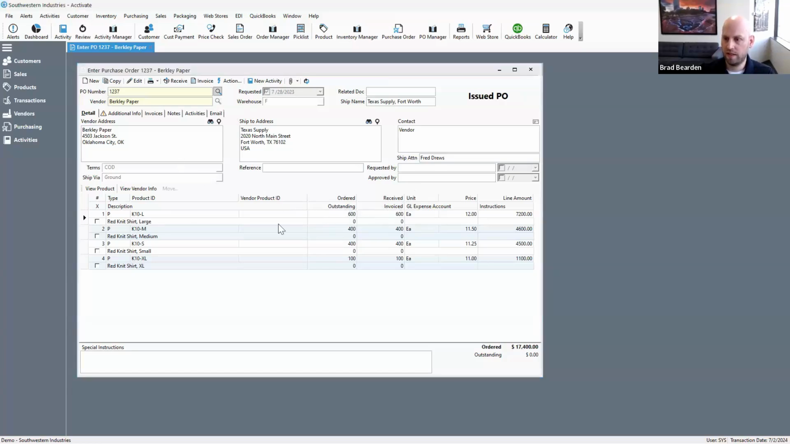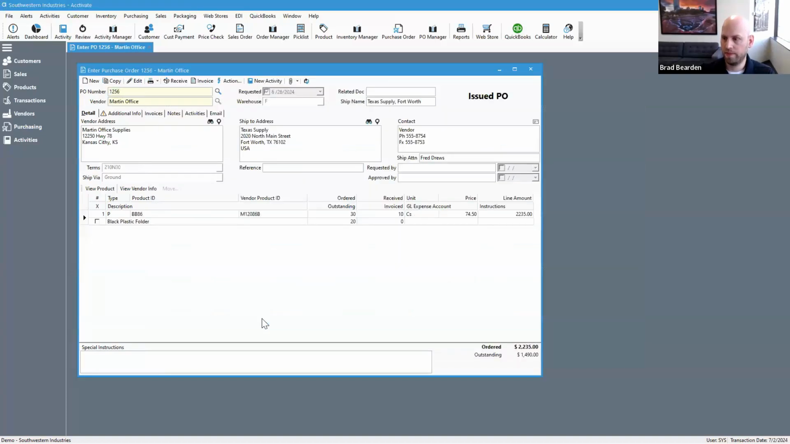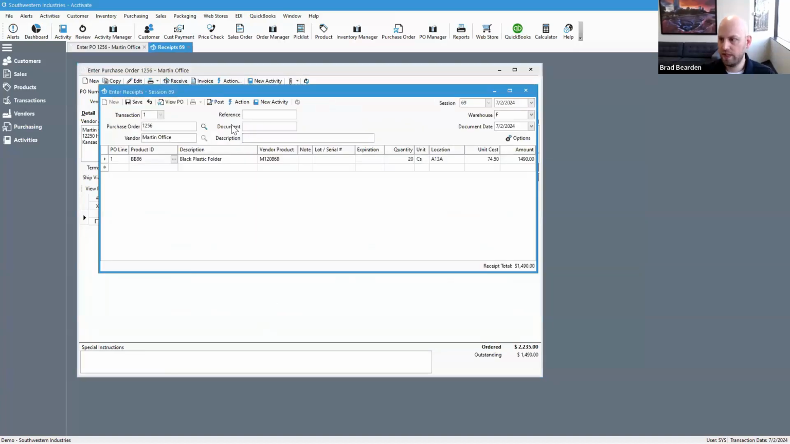Let me open up another PO here. Okay, this is a good example of one where I have 30 ordered. I've only received 10. At the top of the PO, I can click receive, and that'll create the inventory receipt window with the product loaded with the outstanding quantity. So it's expecting that I'm going to receive the remaining 20. If I receive more or less, I can change this. I could say that I'm actually receiving 15, and then I have the opportunity to adjust costs if I need to here.